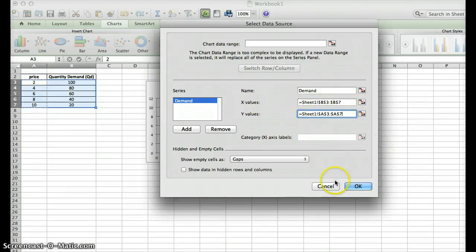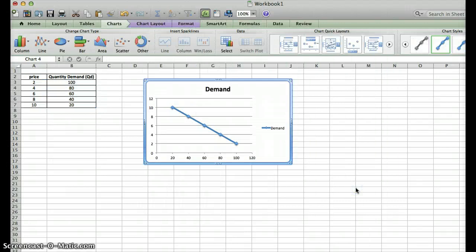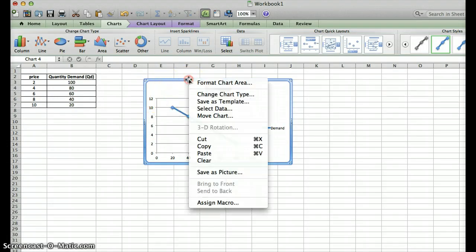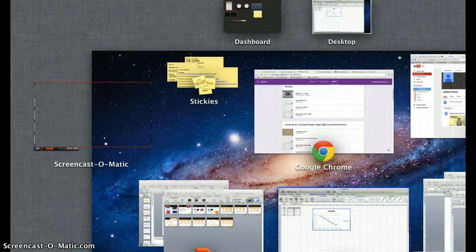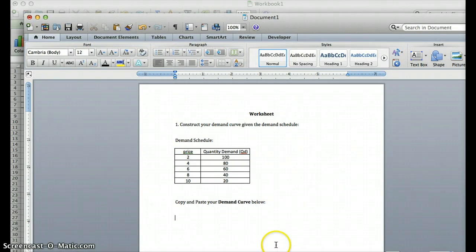Once I'm done with that, I'll click on OK, and it will show the correct graph where you have the prices in your y-axis, and in the x-axis will be your quantity demand, and a decreasing or downward sloping demand curve. Once I find out that my graph is correct, I right click on it again and click copy, and then I will go to the Word document and paste it there.